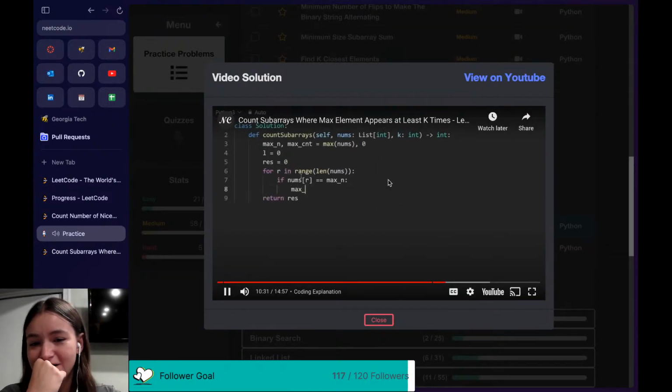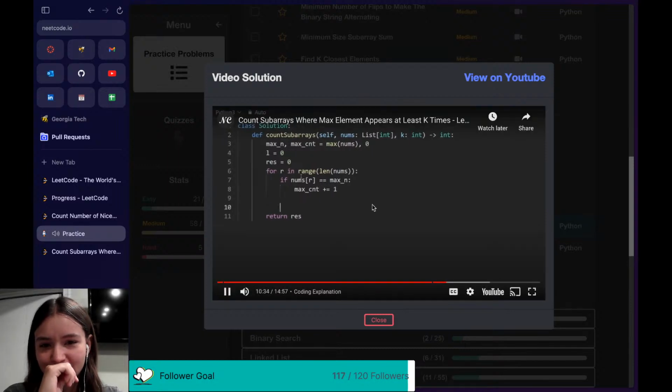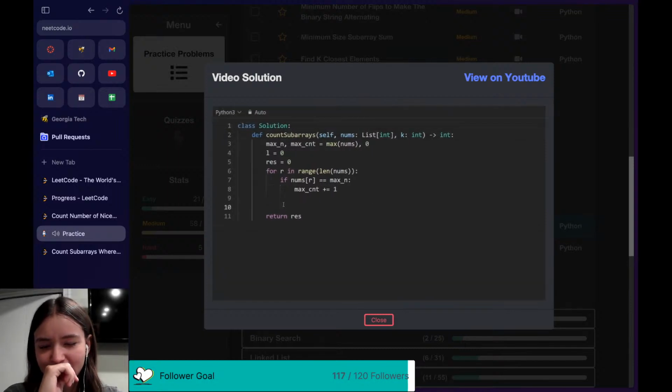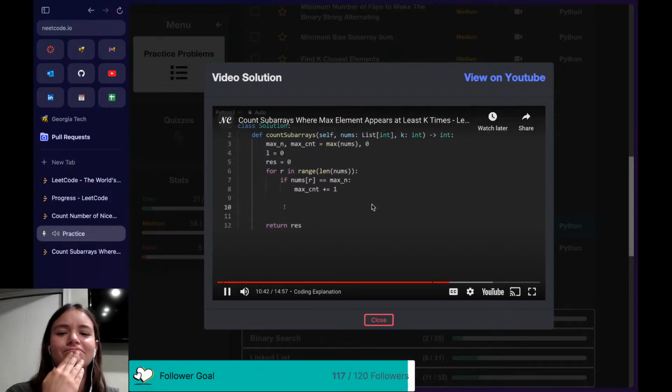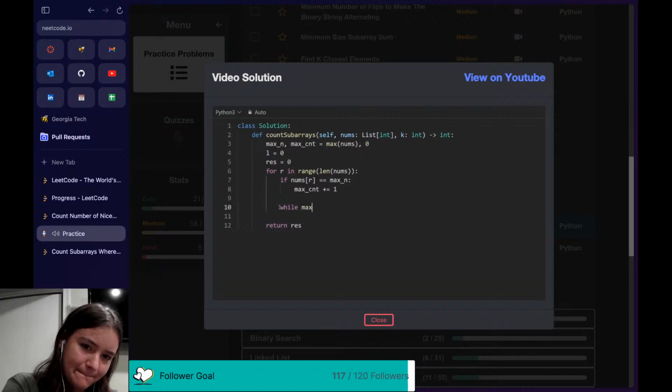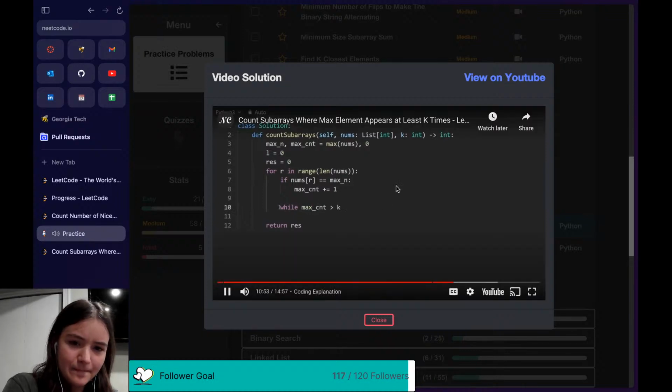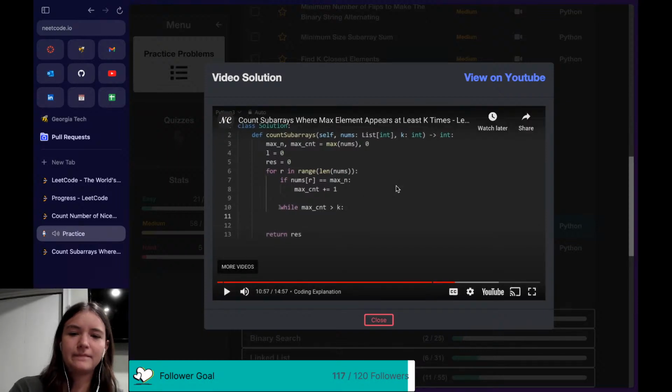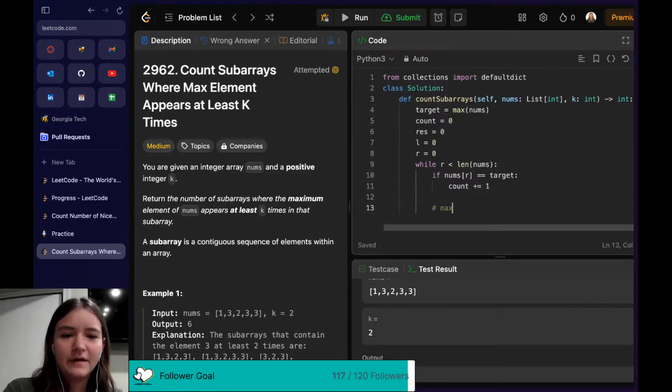In that case, let's update the max count by 1. Now this part is a little bit confusing and there's a more concise way to write it, but for a beginner, I'm assuming that the more verbose way is going to be easier to understand. There's two cases. One case is where the max count is greater than k. In that case, of course, we want to shift our left pointer. Max count is greater than k.